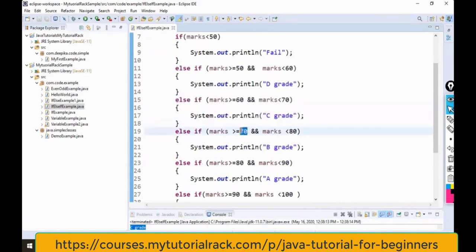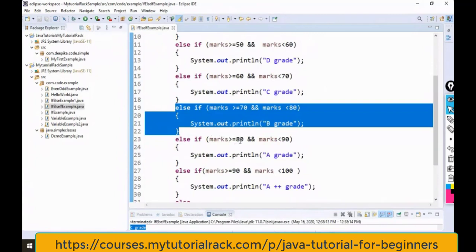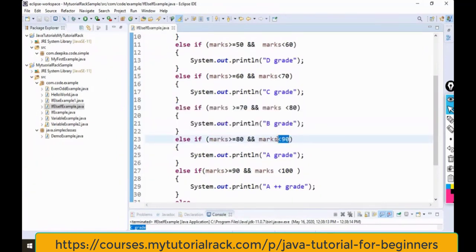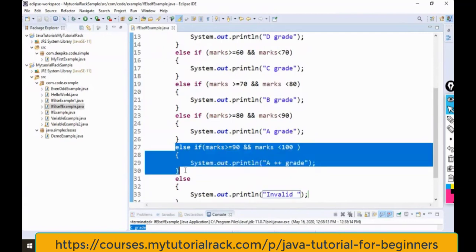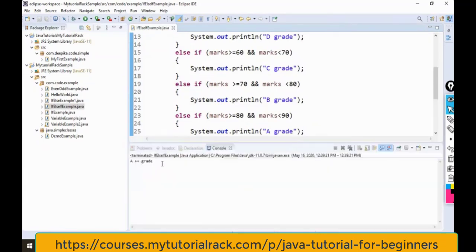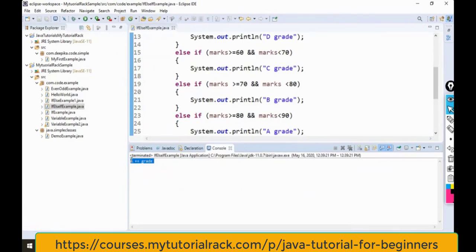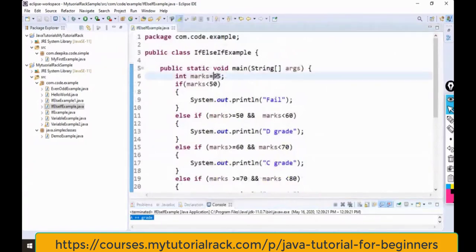The next one is this condition. Is it greater than 70? Yes, the first condition meets. Is it less than 80? No, this also doesn't meet. Then this condition: is it greater than 80? Yes, this condition meets. But is it less than 90? No. So he got an A++ because it is less than 100 and greater than 90. So 95 falls into this category. So what will get printed on the screen? A++. Now if I go ahead and do run as Java application, this is what will get printed on the screen, A++.